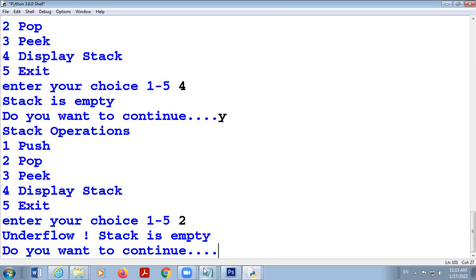So this is a complete program of a stack. Kashish, oh sorry, Chitej, is it clear beta? Chitej.